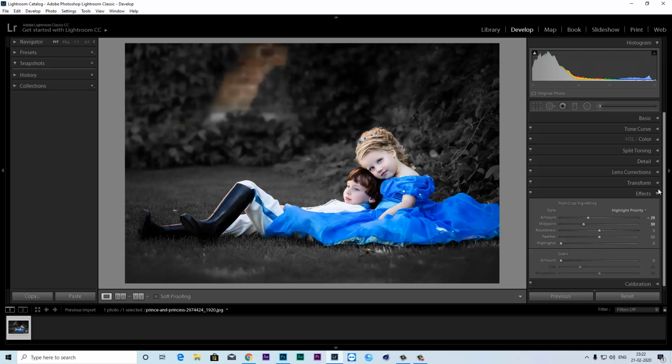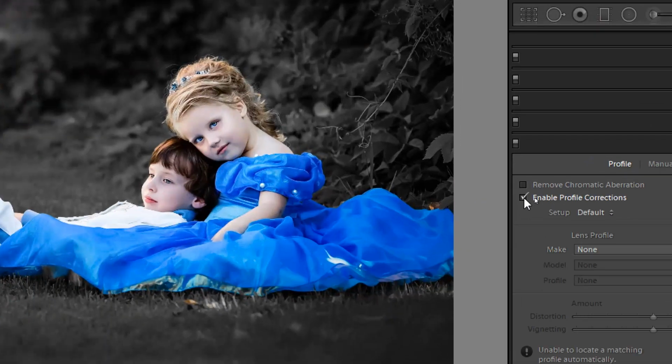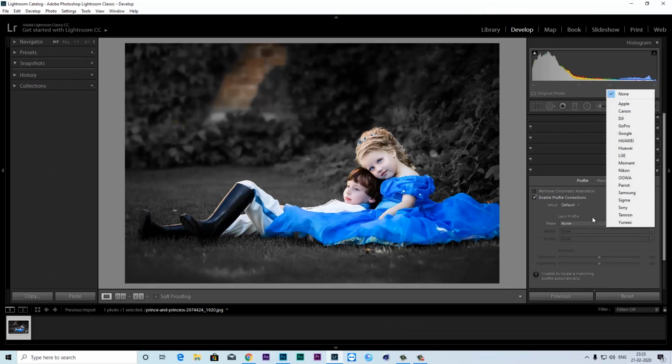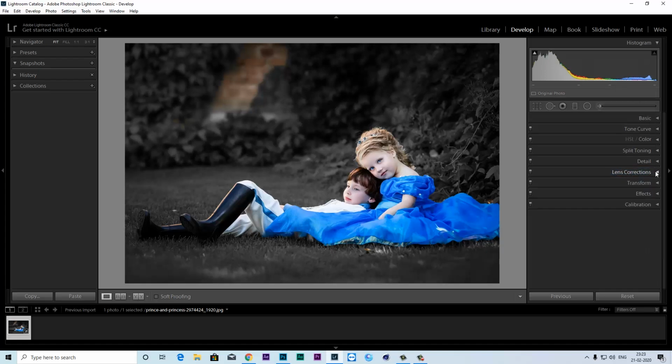and go to the lens correction and check this and select Nikon and see how it looks.